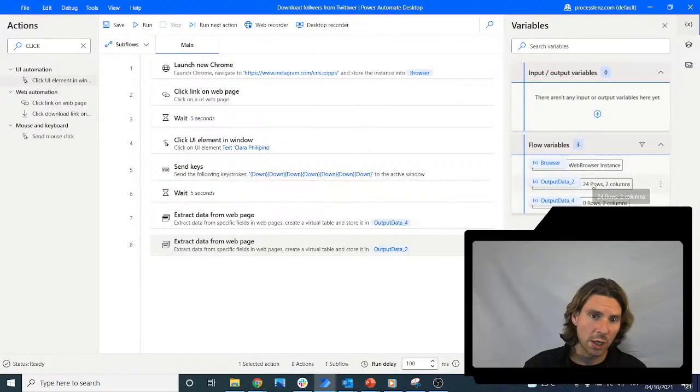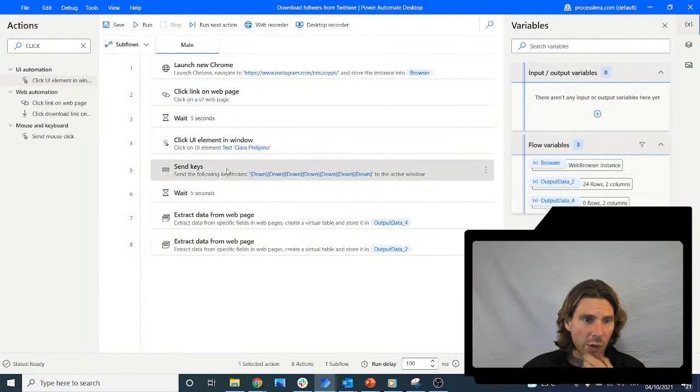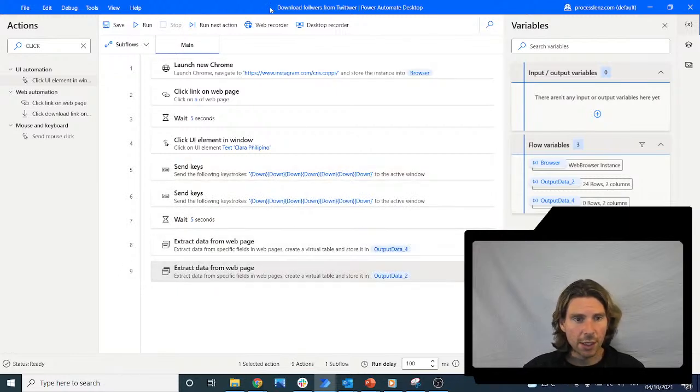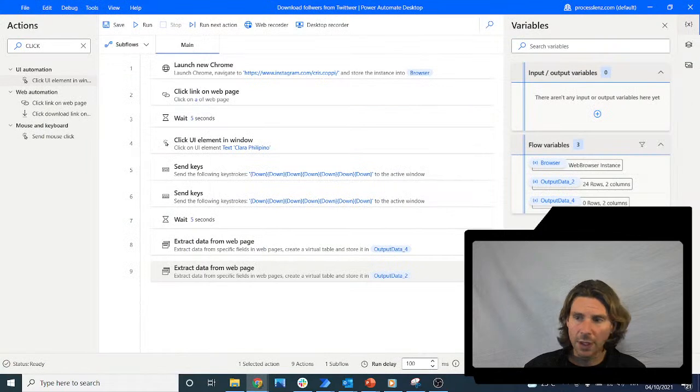So here we go, we have managed to extract 24 rows so far. So let's see if I were to add maybe one more of these, could I extract a little bit more data out of this? So let's try this one more time. We are almost there. We have almost created a robot that extracts information from a LinkedIn account.